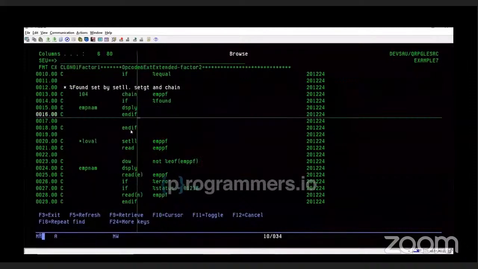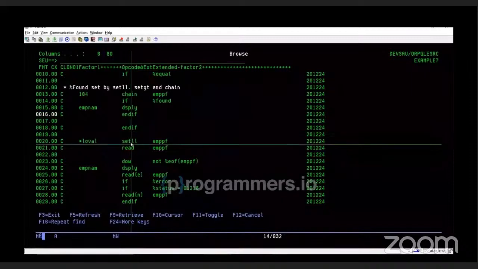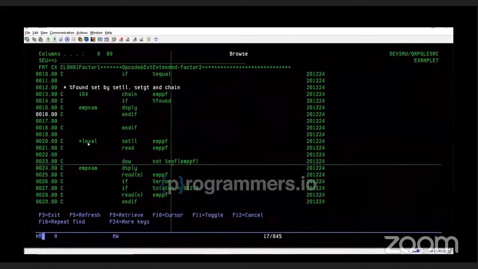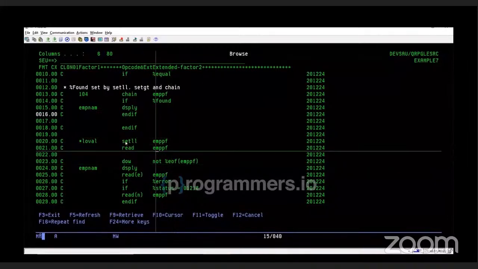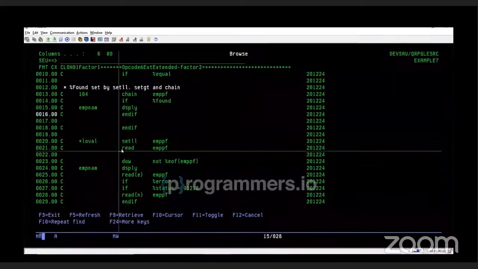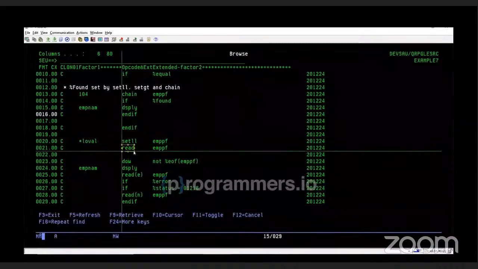Moving on to the next built-in function that is used with our file opcodes, %EOF, to check whether the end of that particular file comes or not. So let's suppose I am reading a file from the beginning. So I have set the pointer on the beginning of that file by using the SETLL opcode with the *LOVAL keyword. Now I am reading that particular file by using our READ opcode.